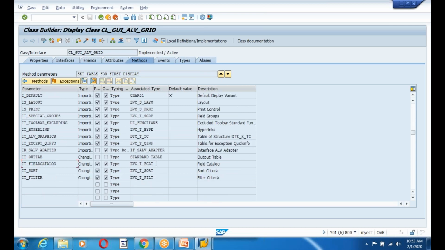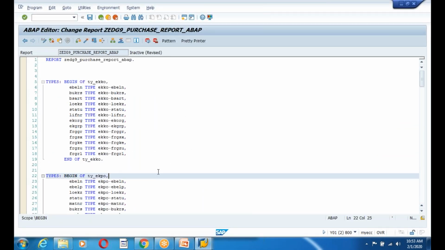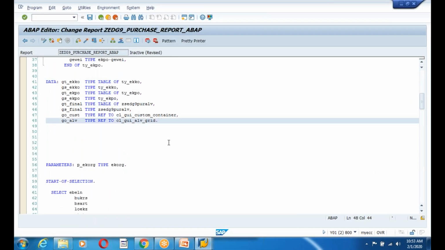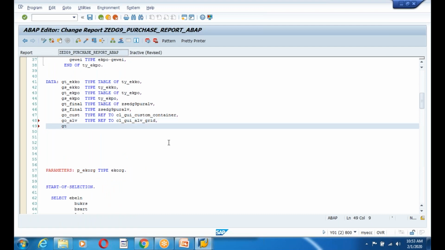Field catalog. What is the reference? Is this a table type or is this a structure? Table type. So if it is a table type, take this table type and go to the program and declare your internal table for the field catalog. GT_FIELD_CAT and TYPE. If it is a table type, I can directly declare like this.